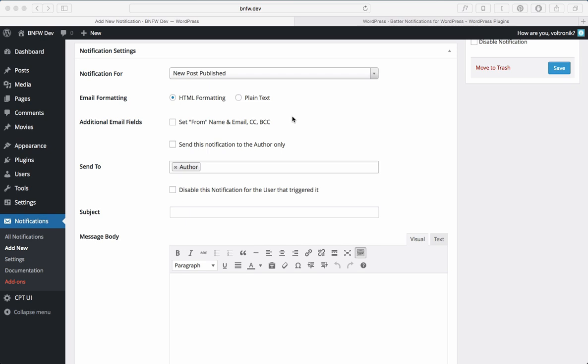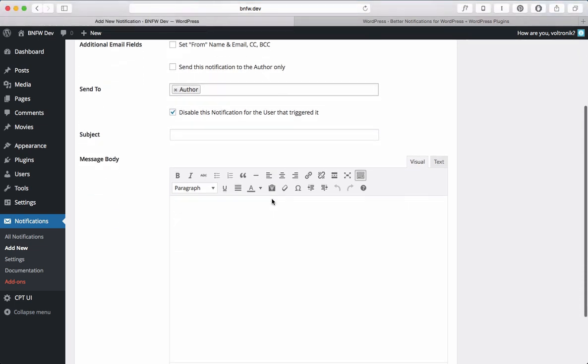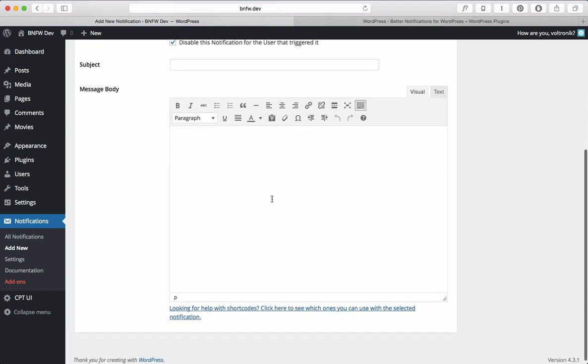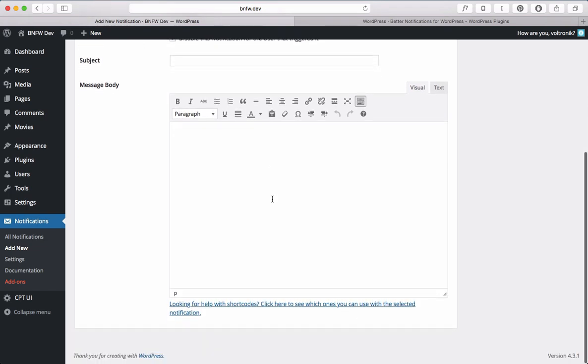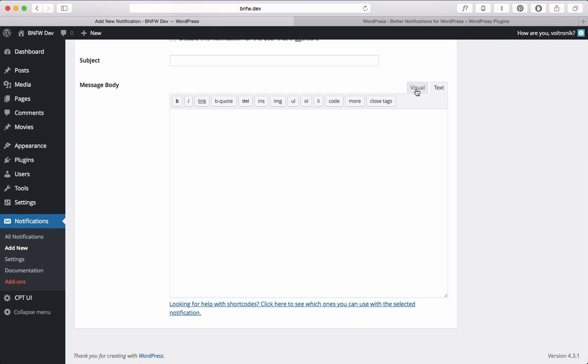If you're one of the users that are included in this send to user role and you don't wish to receive notifications for this particular notification that you're setting up, you can tick this checkbox and that will stop the notification from going through to you. You can then start customizing your email using the subject and message body. You can set it to text mode or visual mode depending upon your preference, and this works just like when adding another post or page to WordPress.